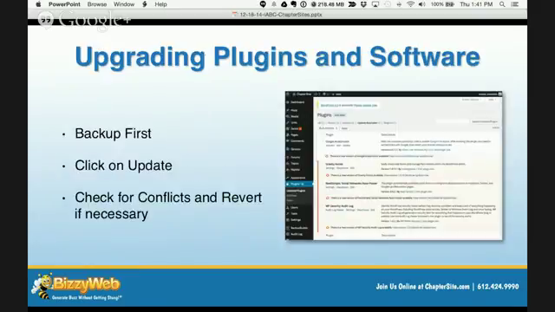If you need to upgrade plugins and software, of course, we already talked about this, but just back up your software, click on the update button, and then check for conflicts. We always say to go through each plugin, if you have a number of them, go through each one by one. If you want to do this yourself, by all means, go ahead.